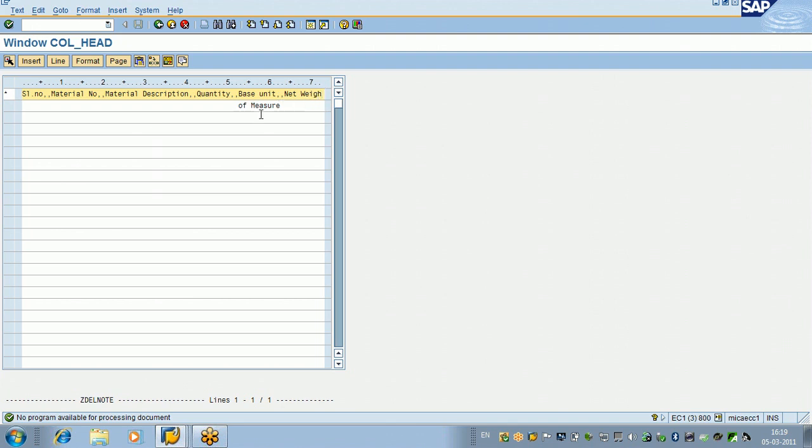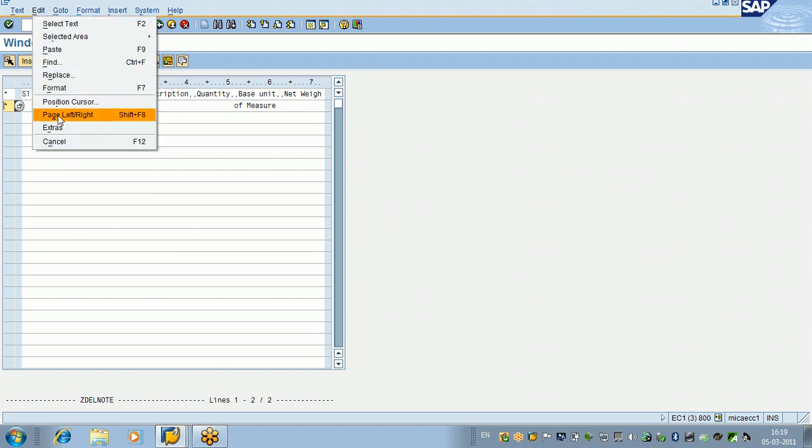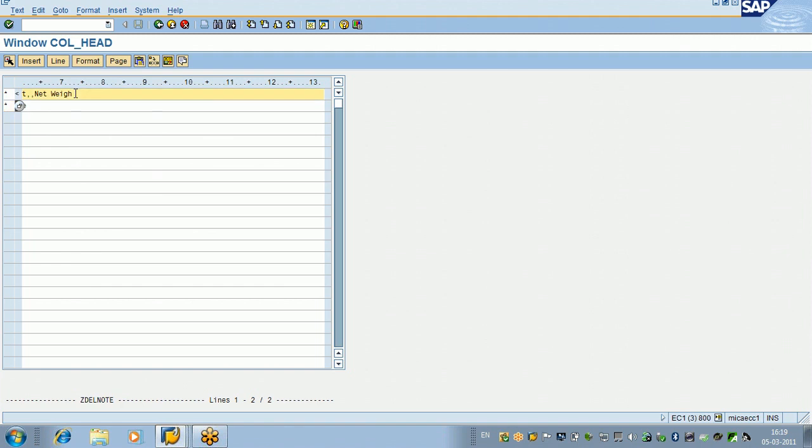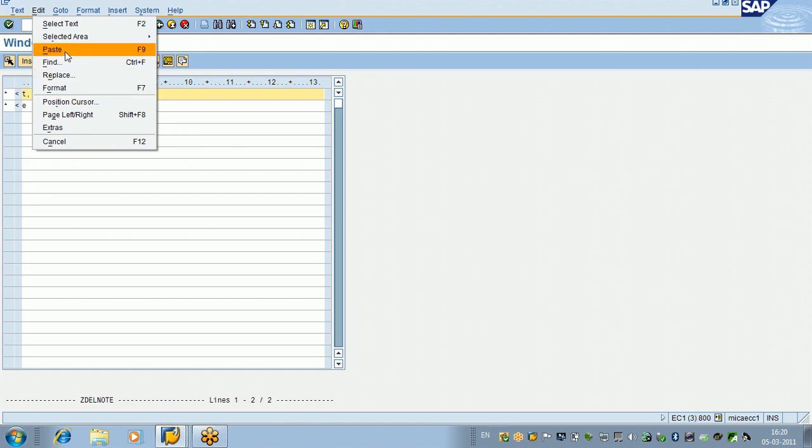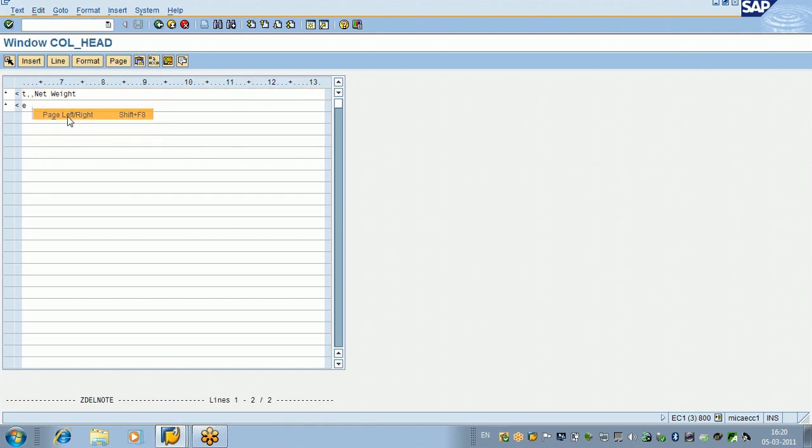Still, if the space is not sufficient, what you need to do? You can remove this and put it otherwise. You can also go to Edit, Page Left Right. So here you can put net weight. What you need to do: Edit, Page Left Right, and see.